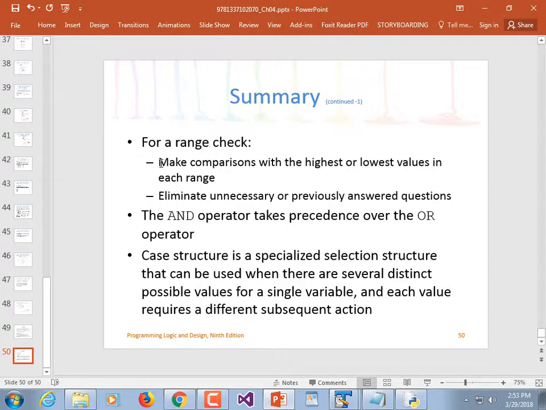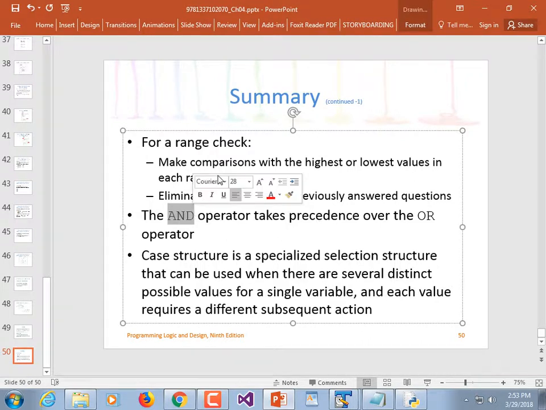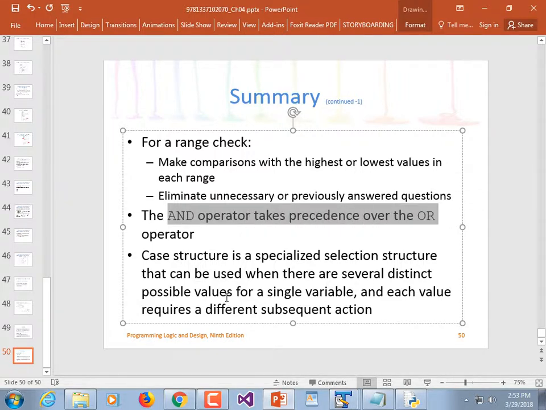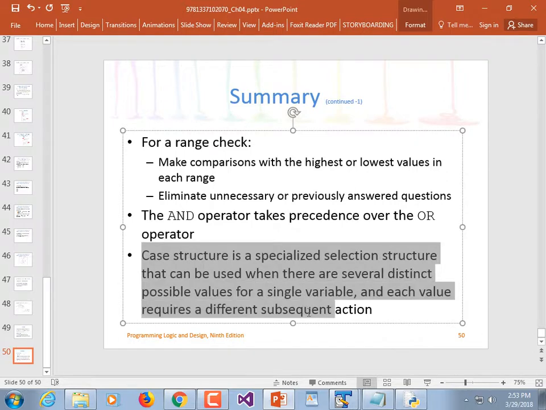For a range check, use and. To check outside the boundaries, you use or. And has a higher precedence. And the case structure is a specialized version of all the if-else-ifs.